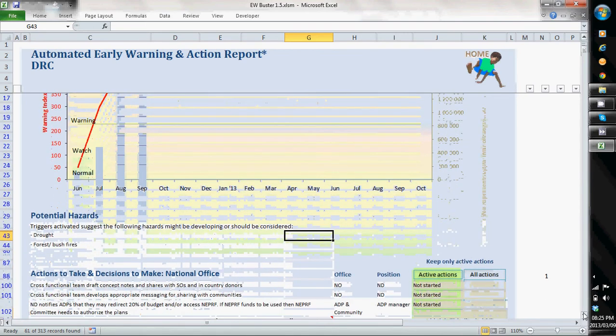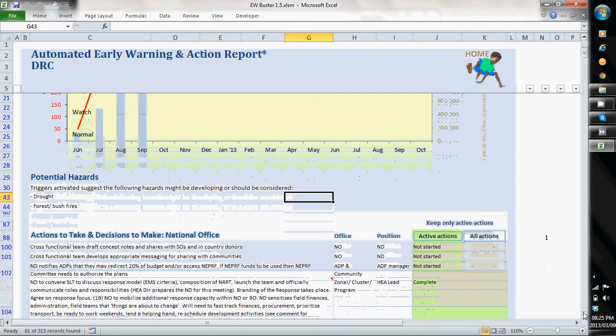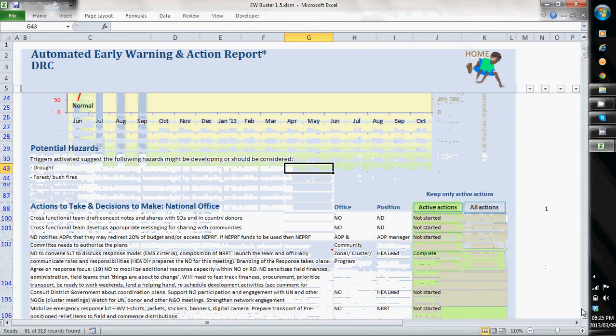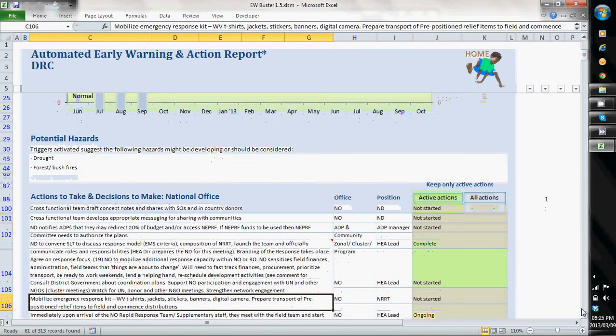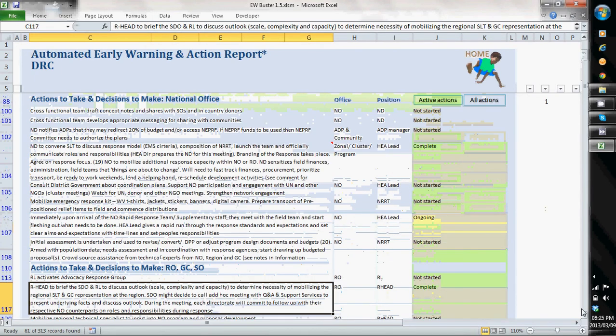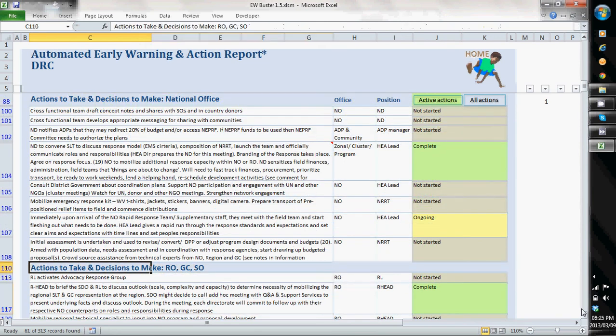Based on the triggers you have identified, it will automatically generate a hazards list, the hazards you're most likely to need to account for. And then, based on the information you've provided, the tool will give you a semi-intelligent list of actions to take and decisions to make from a national office level, a regional office, global center, and support office level.